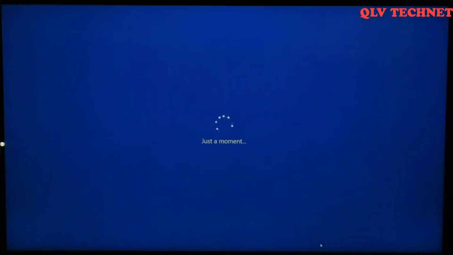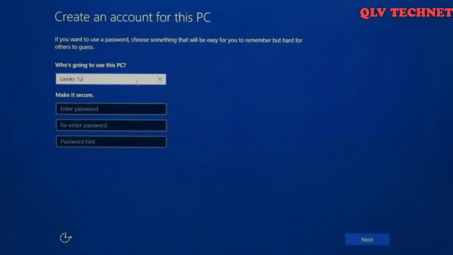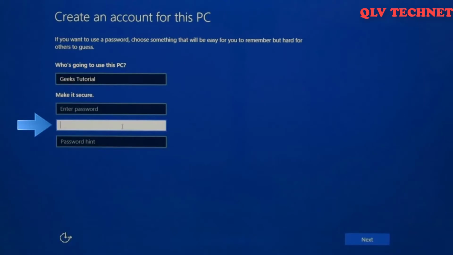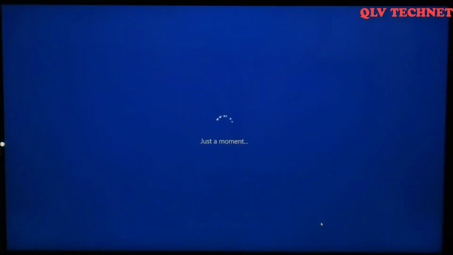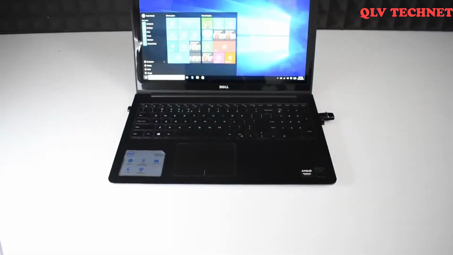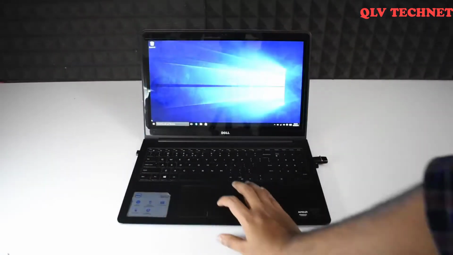Now after a few seconds it will ask you to create a username for your PC, and if you want you can type in a password as well to protect your PC. Enter a password, type it again, and type a password hint if you want, click next, and that's it. Now after a few minutes of loading screen and some welcome messages, it will start your Windows desktop. So that's how you can format and clean install Windows 10 on your PC.